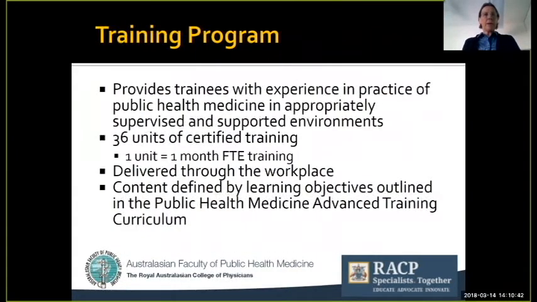So we talked about this. We give you the training program. We'll give you experience in public health medicine, and it's up to you to organise your training positions to ensure that you cover the breadth of the curriculum. There are 36 units of certified training, and you have to cover off the learning objectives outlined in the curriculum.